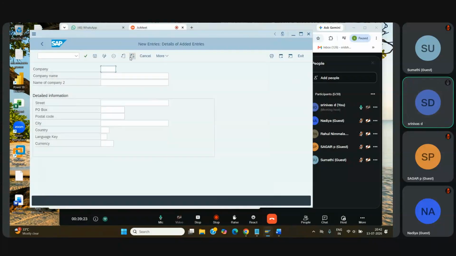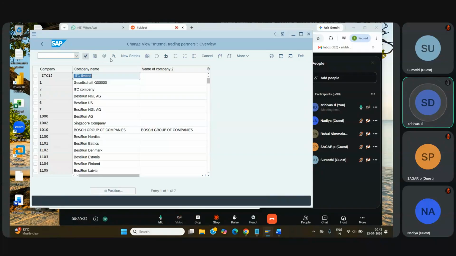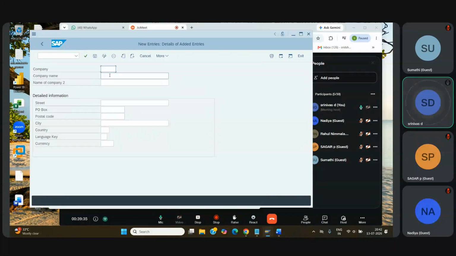Okay, so I am writing some name here. New entries. I'm writing some name here. Tata, some X9. You can give any name, okay, as per your convenience. Maximum 6 characters. Give any name. Here the name of the company, Tata Group Company, and name of company too is optional.